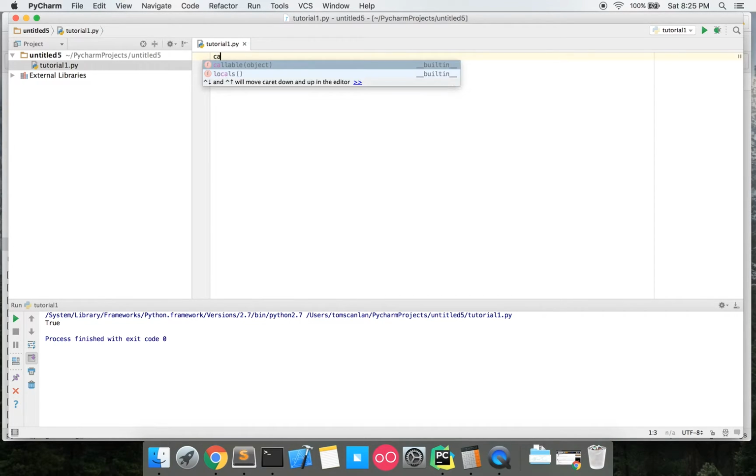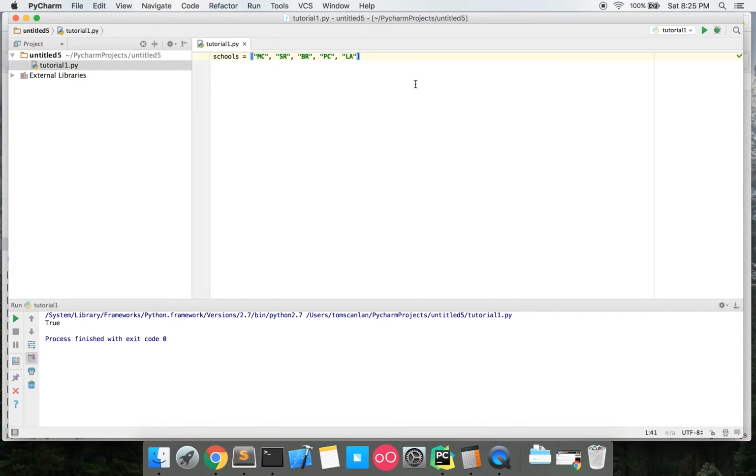So for an example, I could say schools, and just name a few schools off. We'll say MC. I'll shorten it, so MC, SR for St. Rita, BR for Brother Rice, and PC because it's Providence Catholic. And who am I missing here? Oh, of course, Loyola Academy, so LA. Like the Catholic League Blue teams right there for schools.